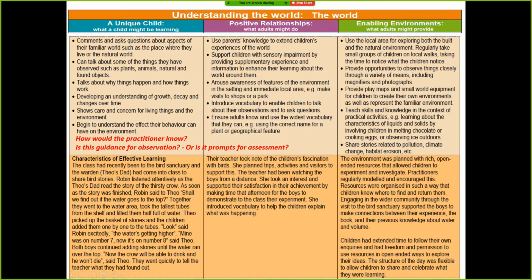And understanding of the world, again, looking at these statements, we need to ask whether it's something that you're going to see spontaneously or whether it's something that you're only going to be able to know if you actually ask the child or look for it especially. And again, we've got an example. At this draft level, these characteristics of effective learning boxes aren't in all of the areas. The intention is probably that they're included in all of them eventually. They probably just haven't been drafted yet.